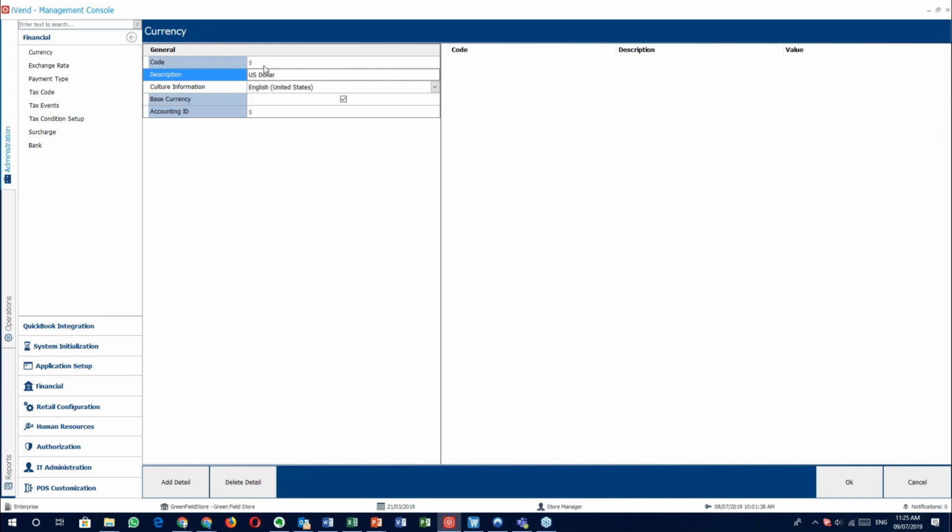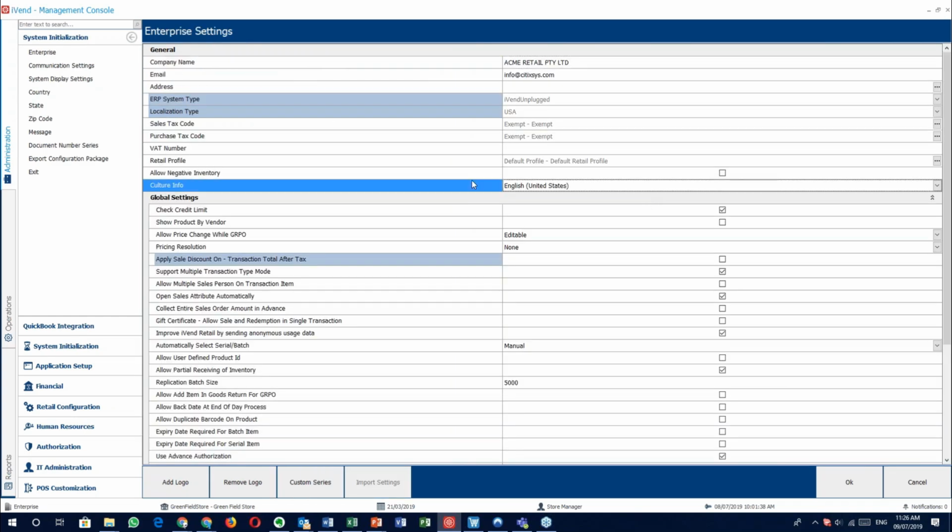So if I open up the dollars over here, there's a very important checkbox, and that's this one, base currency. That needs to be checked in order to sell anything in the system. Essentially the system needs a currency that is the base, the currency that you're working with. You have this currency, and that's what you're selling everything with. Afterwards, you'll see over here it has a description and also culture information. The culture information for your base currency needs to be the same as the culture information that is set over here in the enterprise.